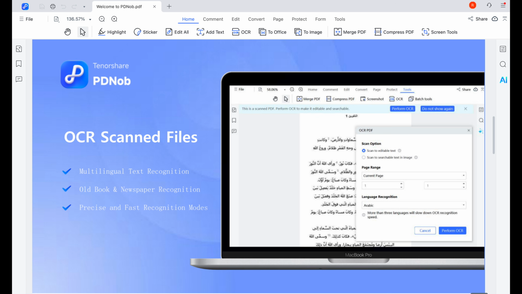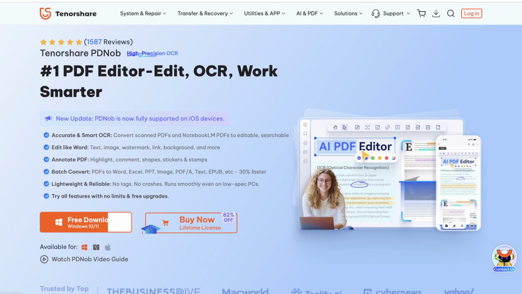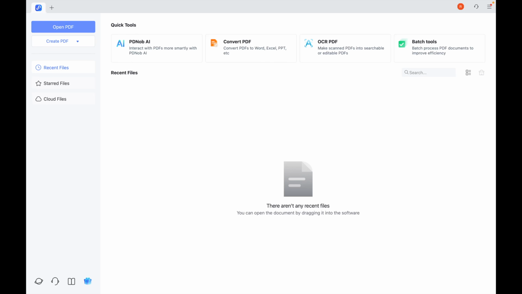Now, let's test PDNob. Download and install PDNob on your computer. It is available on Windows and Mac. Then open PDNob on your computer. You're now ready to edit your PDF.